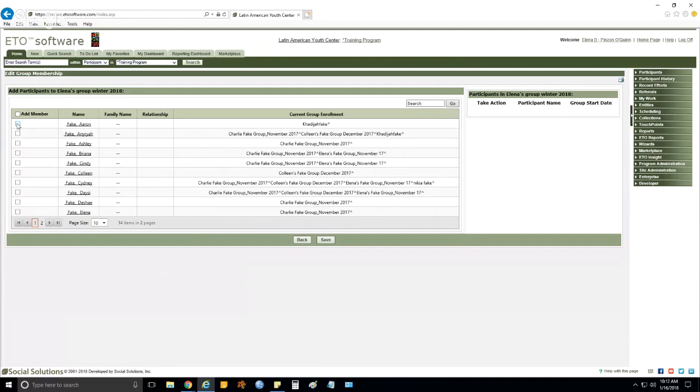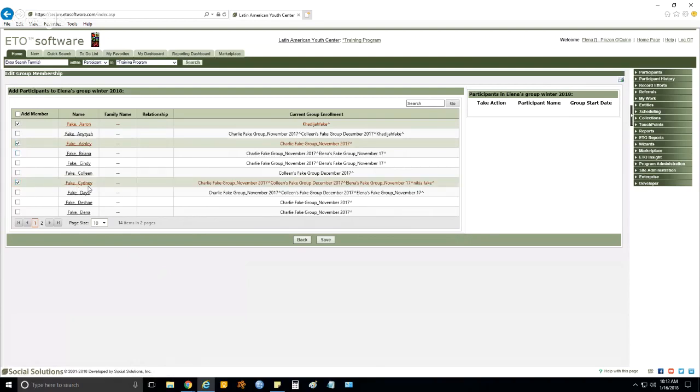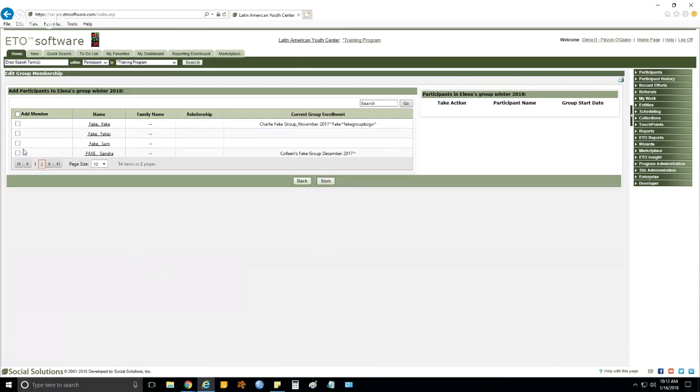In order to add a youth to the group, you would just click on the checkbox next to their name. So let's say I wanted to add Aaron, Ashley, and Sydney. There might also be youth on a second page, so don't hesitate to go to the second page if all the youth aren't showing up. And let's say I also want to add Sandra Fake. When I'm done, I would click Save.